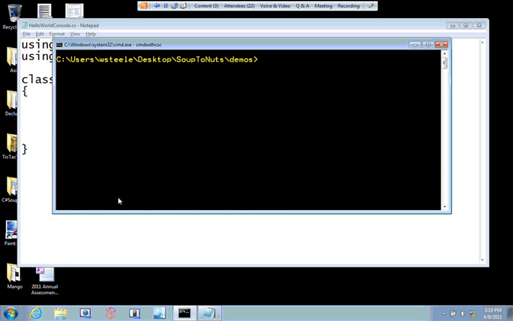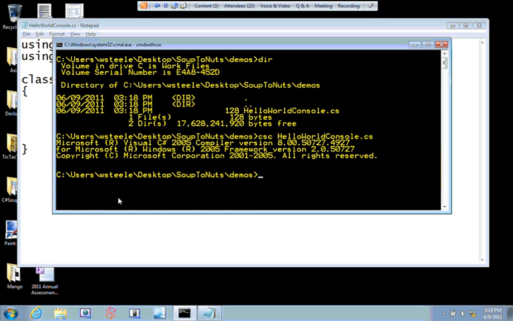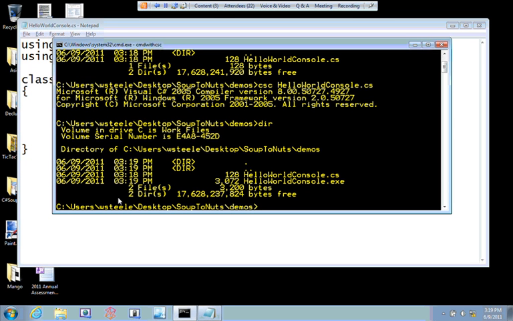So what I want to do now is compile that, and I'm going to use the C# compiler, CSC, and I'm simply going to compile HelloWorldConsole.cs. And when I do that, it's going to go through it. It's not really going to tell me anything except the copyright information. But the output of that is actually going to be an executable program called HelloWorldConsole.exe.